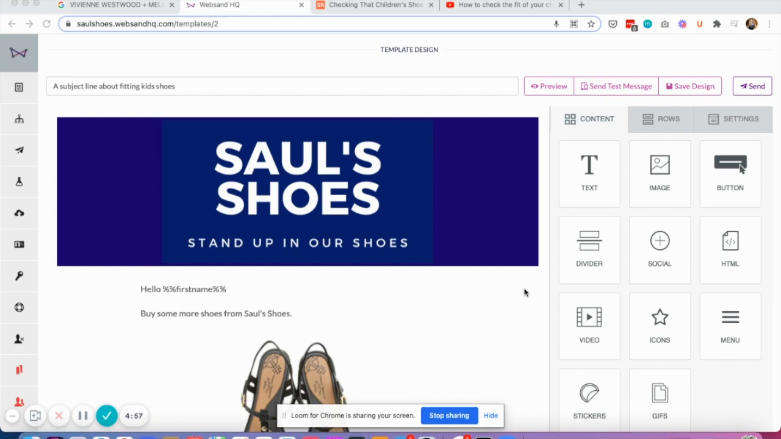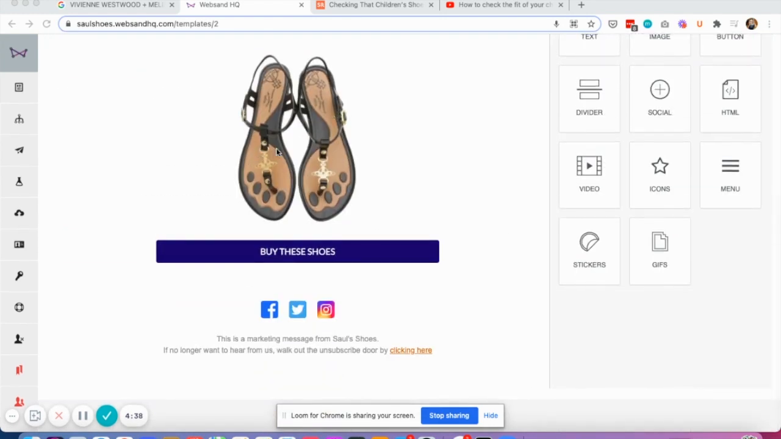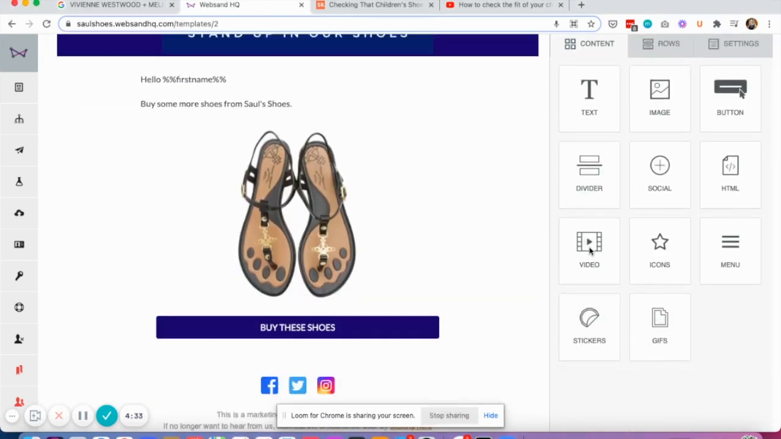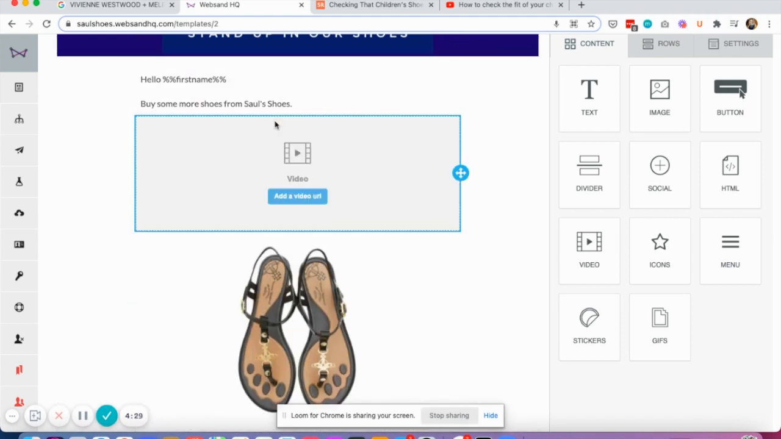Okay, just to follow on from the last video where we went through images, there's a few other things to go through, namely video and also stickers and GIFs, if you'd like to use those in your email designs. So we've got our shoes here. I'm now going to pull in a video option. I'm just going to drag that above the shoes.